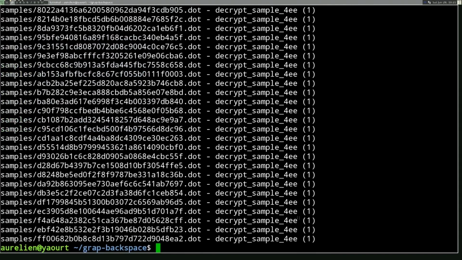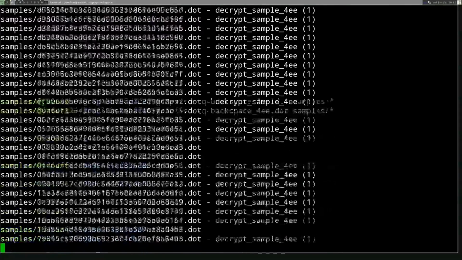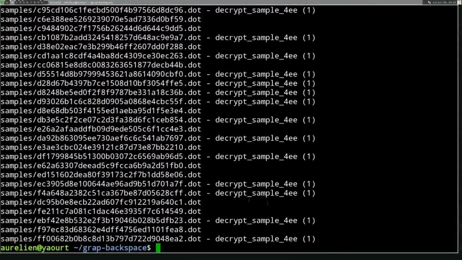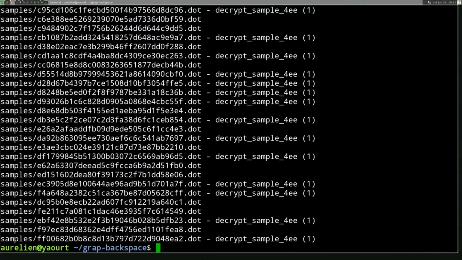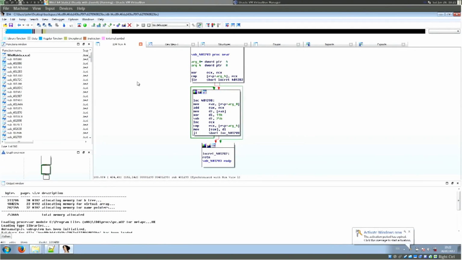So we find a lot of samples that use the same decryption algorithm, exactly the same, but maybe there are more. So I will ask GRAP to show me all the binaries. Okay, we see that some samples match and some others didn't match. So what I wanted to do next was to find variants. To find variants, I went back to IDA, which is here.